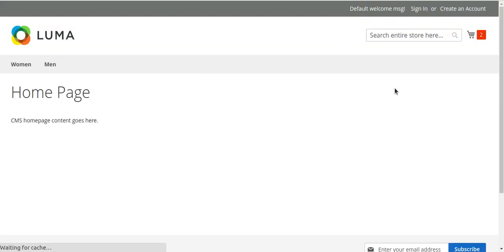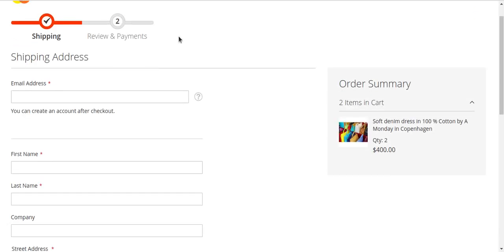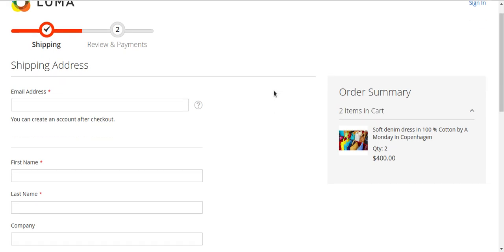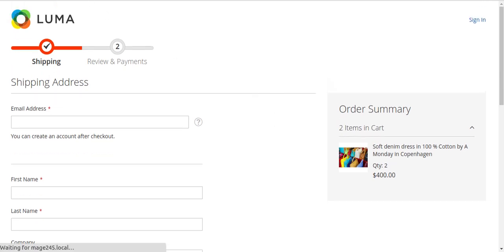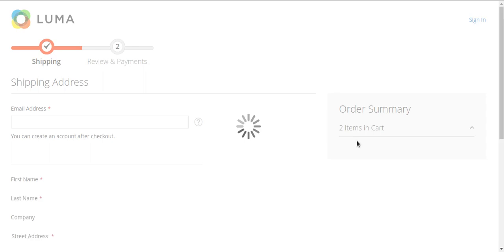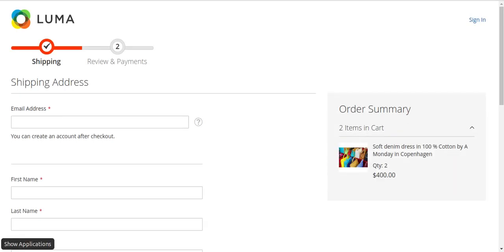Now let's go to the frontend and refresh this page. So go to the checkout. Oh great, and now you can see that whenever you come to the checkout and refresh it, it will be in active mode by default, like this. Earlier it was like this, but now it is like this. If you refresh it, you see that it is in the open state.